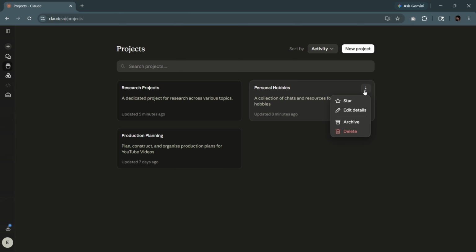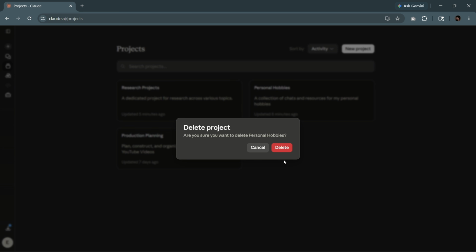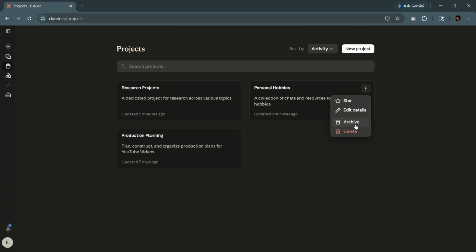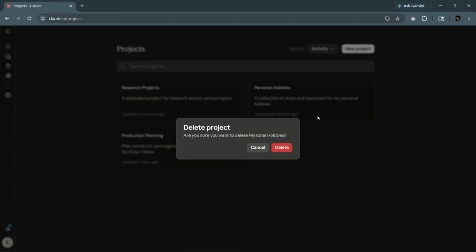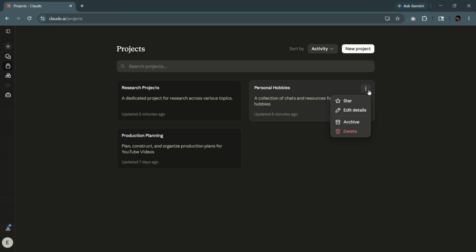And underneath here, you're going to see a few options. You can choose to star, you can edit the details, or you can also archive and delete it. So go ahead and click on delete if that's what you want to do. But you can also just archive it, and archiving it is basically just keeping it out of sight but still saved on your account. So I'm going to click on delete because I have no more need for this project.